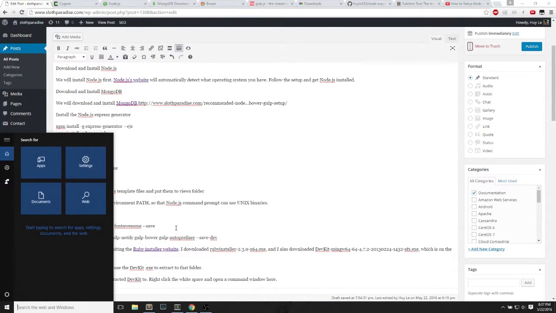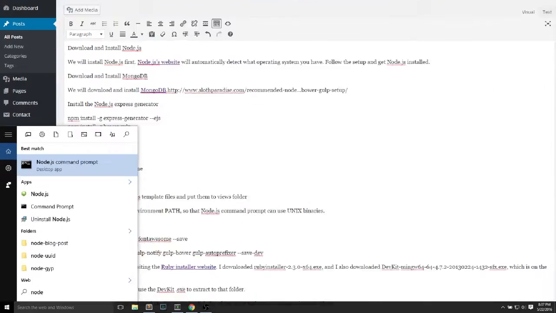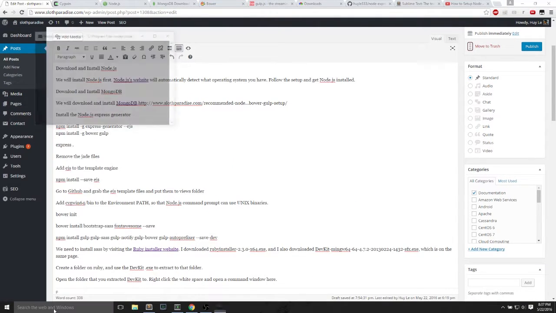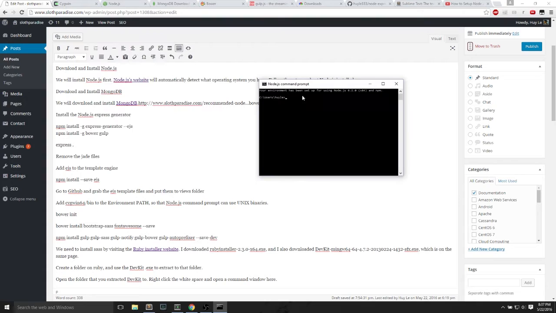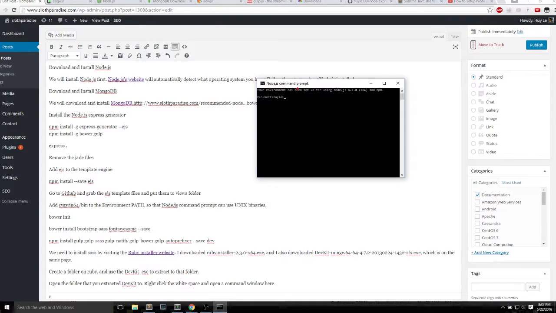Now, the first thing that we do is we've already installed Node.js. So the best match Node.js command prompt, we want to click on it and open it up. This is what it looks like. Your typical command prompt, but it just says Node.js command prompt.